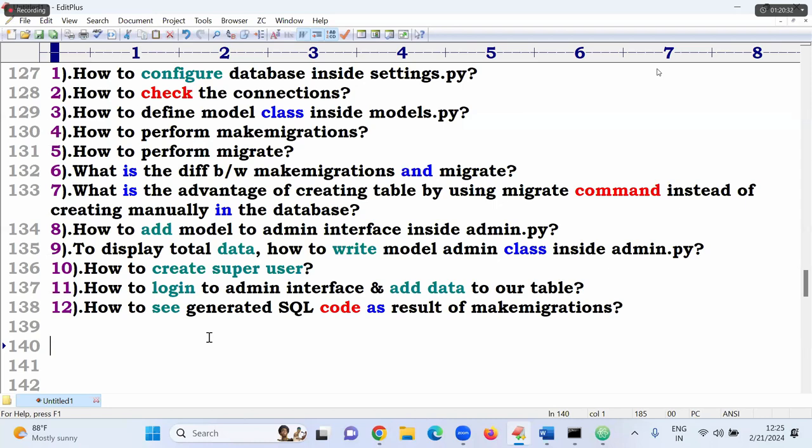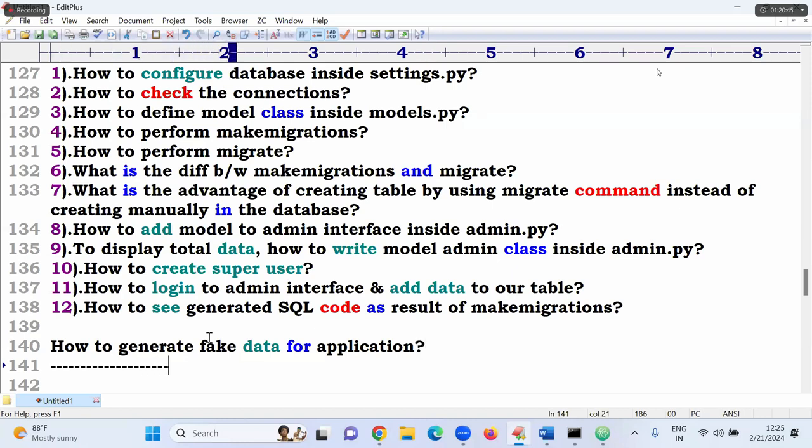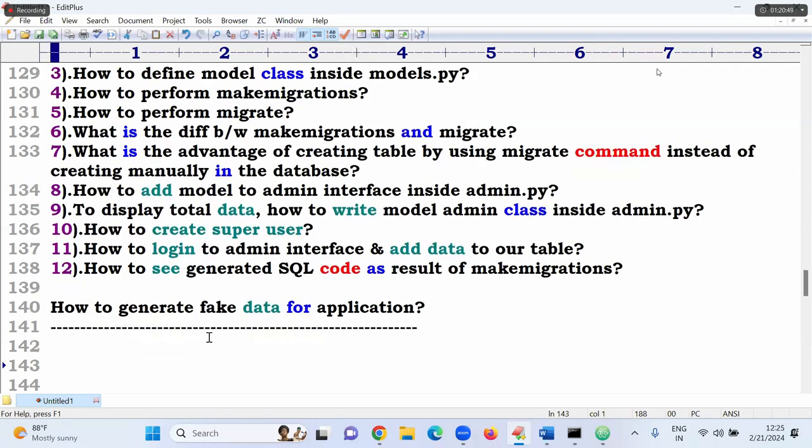So the next concept is how to generate fake data for our application. Fake details I want to enter. Just now I gave some dummy details like Sunny, Katrina, Karina. I want to provide that, so how to provide the dummy data?